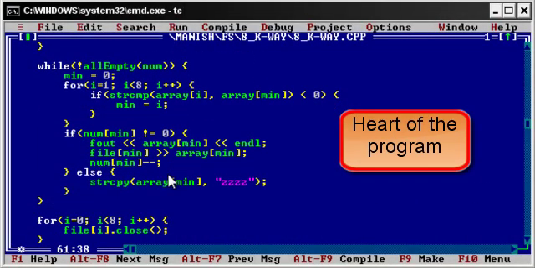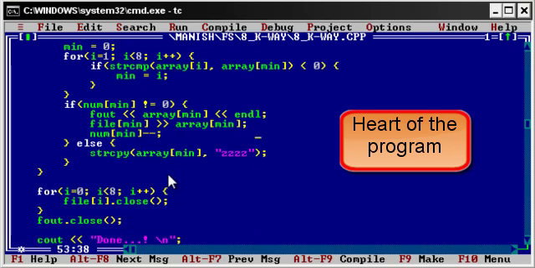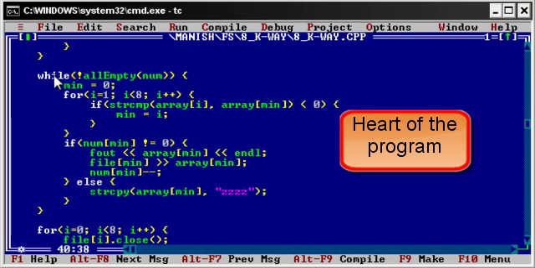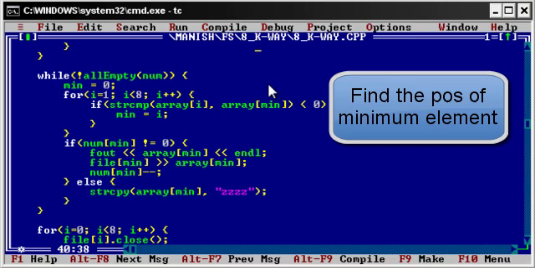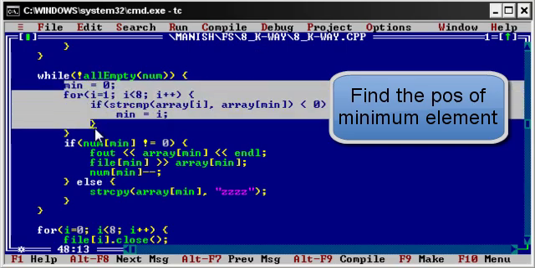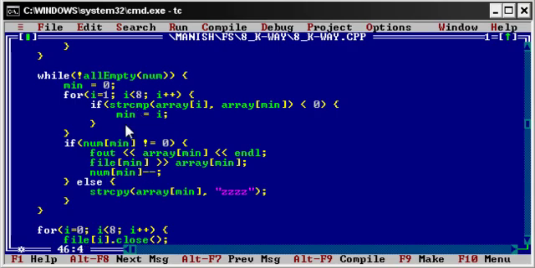Now, this part of the code is the heart of the program. I am running this while loop until all the files become empty. In each iteration, firstly I am calculating the least element in the array using this code, which I don't think I should explain to you. We assume that 0th position is the position in which the minimum element is present in the array, and then we check whether there is an element which is lesser than this position, and then we update the value of minimum. In this way, I get the position minimum in which the minimum element is present in the array.